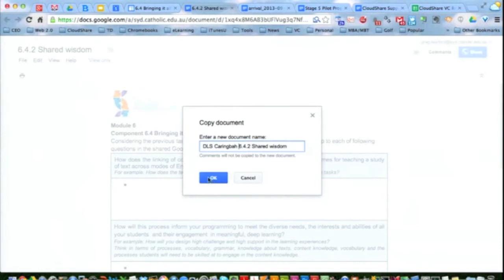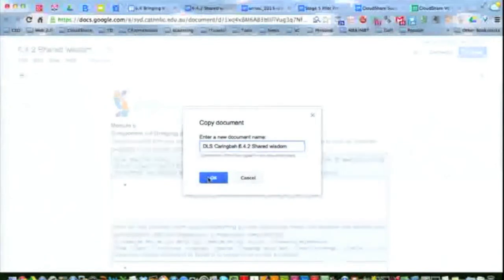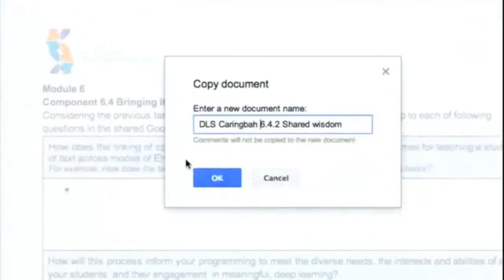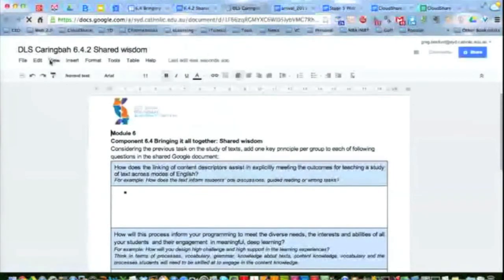While you were speaking there, Peter, Catherine whispered in my ear to show everyone how to share that document once you've made a copy of it. So I'll do that very quickly. I'm going to make my own copy of that document, and that's going to bring it up in a new tab. So here I have my own copy of this. Imagine I'm at Dilusol Caringbah.